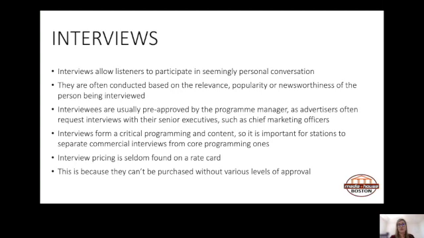The discretion of who to interview typically lies with the show's content producer in conjunction with the broader team. And these interviews will normally be pre-approved by the program manager, okay? So a program manager is very involved when it comes to interviews. The reason for these additional levels of approval for interviews specifically is because there are often instances in which advertisers request interviews with their senior executives. Someone, for instance, like the chief marketing officer might form part of the interview.